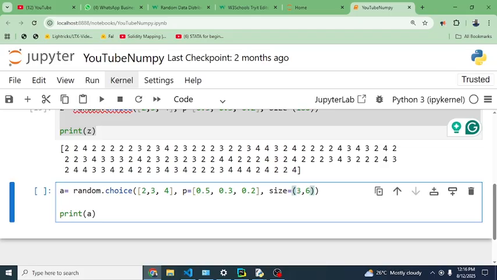This means I want to do 2-dimensional now. If I do something like this, the size is no longer one single value like 100. It's going to be an array, a 2-dimensional array. That means 3 rows and 6 columns. So let me run this and see what it gives us.